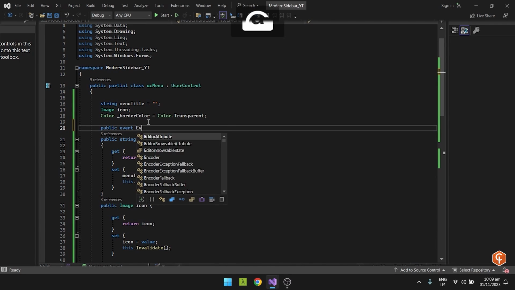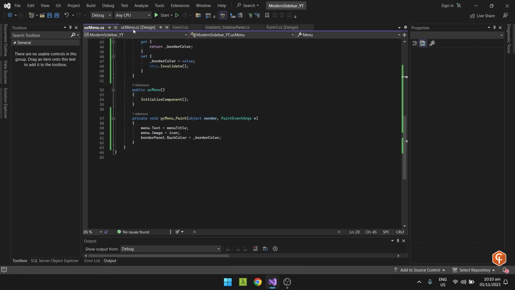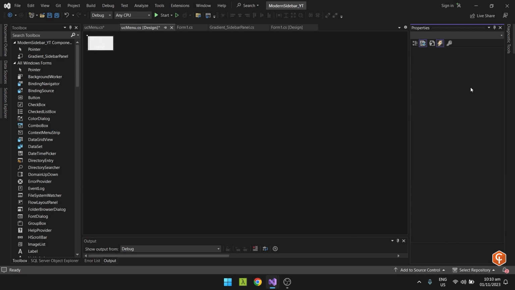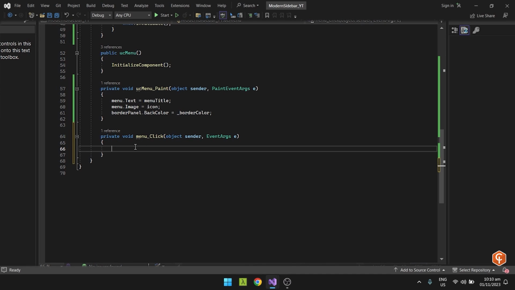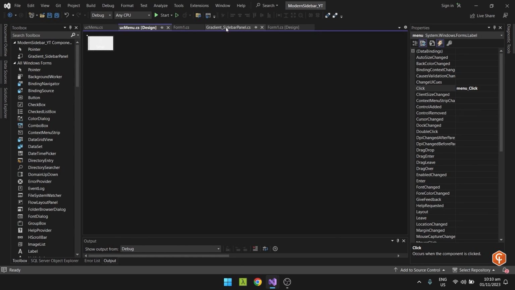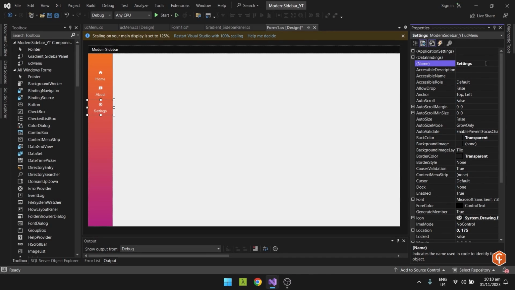Declare an event handler that will allow other code to register event handlers and respond to menu item clicks. Make sure to add the click event handler to our label as well. In the menu click method, the event menu click is invoked using the invoke syntax. This action triggers the event and, in turn, notifies any registered event handlers, passing information about the clicked menu item. This allows for custom actions or responses to be executed when a menu item is clicked, enhancing the interactive functionality of the menu control.